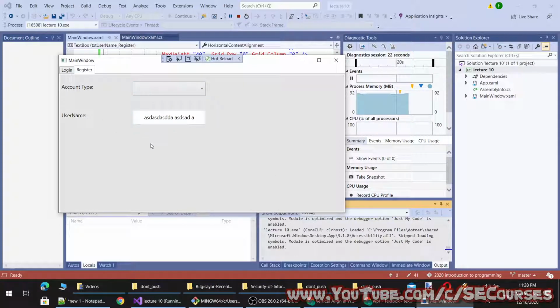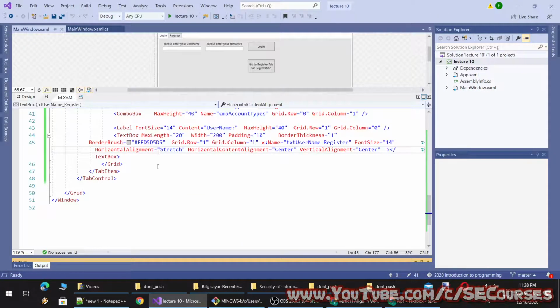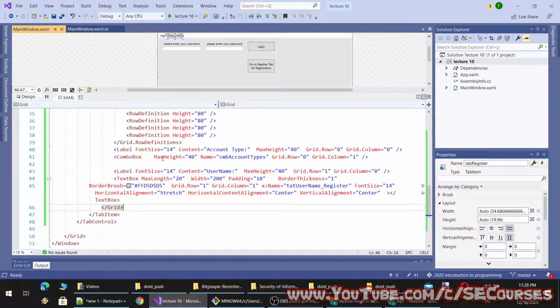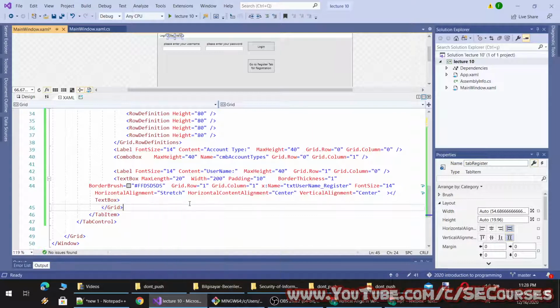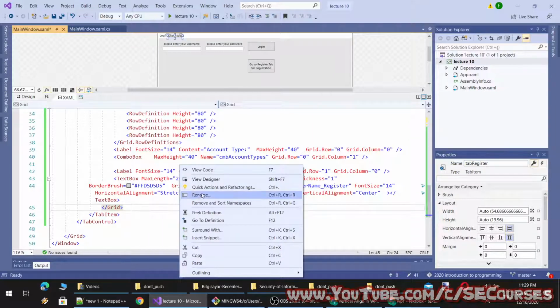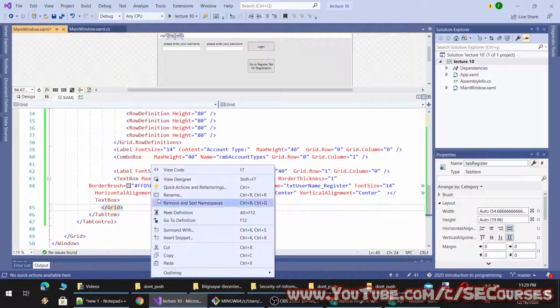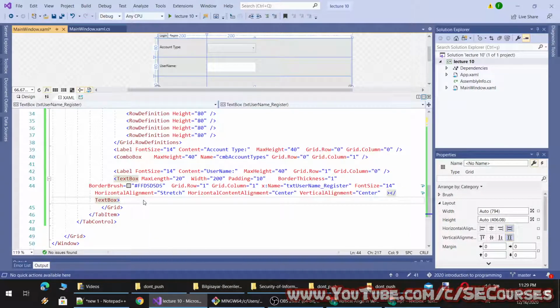So you see now, this is how you can design a well positioned design. I wonder if we can reorganize this XML file. No, it didn't work. Quick actions and refactoring. Control plus. No.